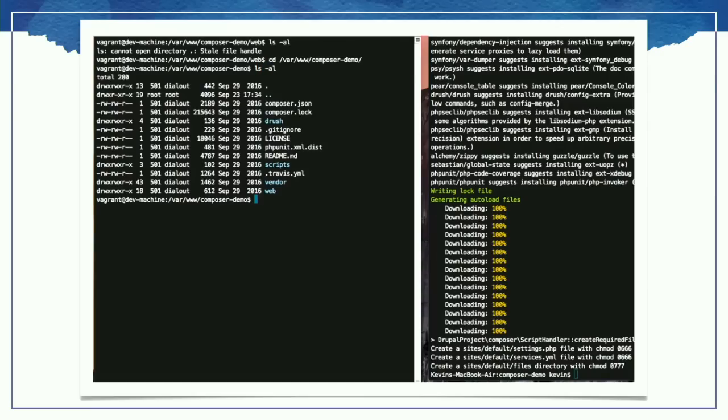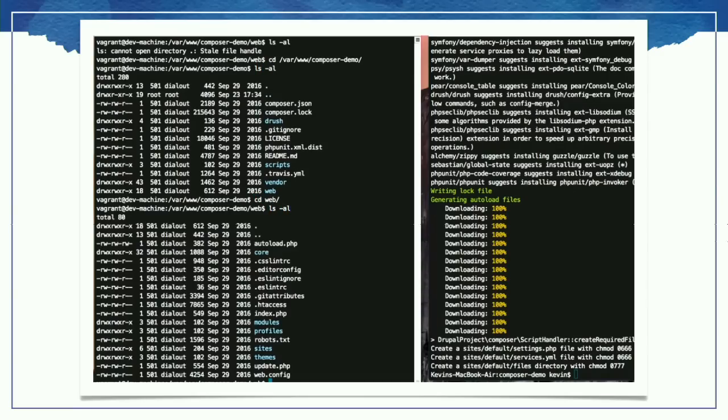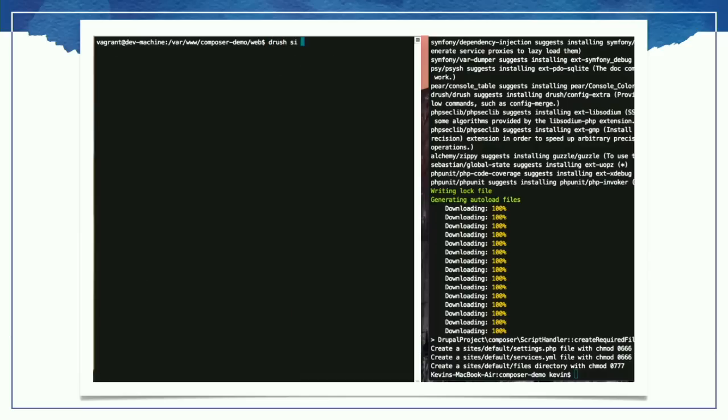So now I can come over and I see that my project root is created. My web root is actually in /web, and that's where my Drupal installation is. I can do a Drush site install and install my site.